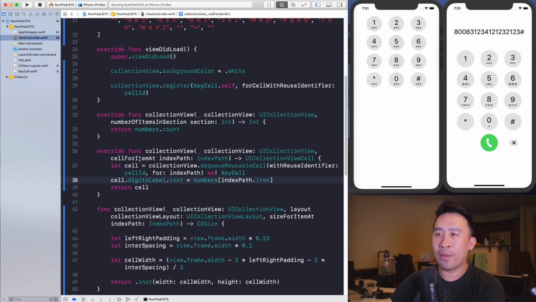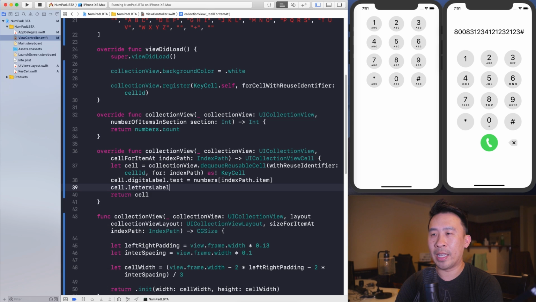Finally, for the cell for item at, we can do the same thing for the other label, so letters label dot text equals lettering, and we are going to say index path dot item.